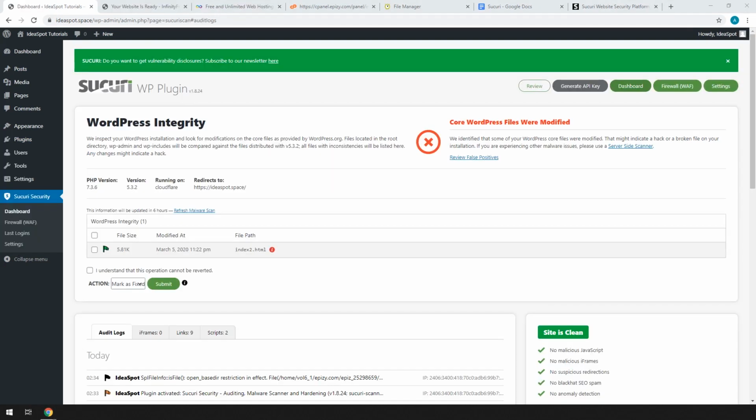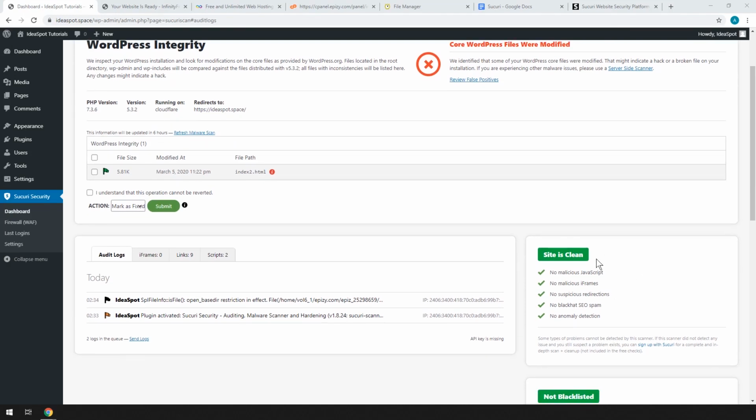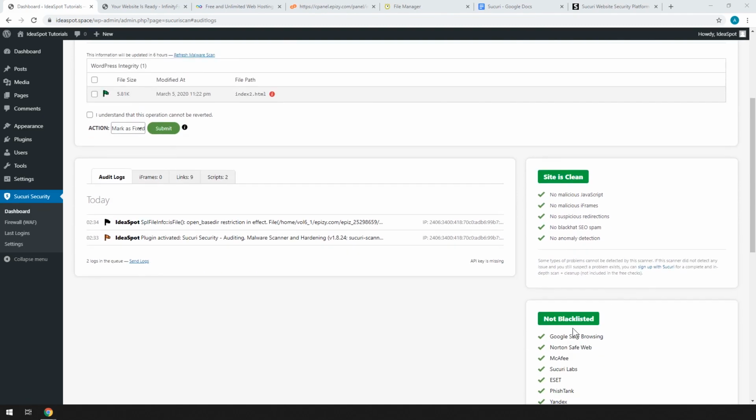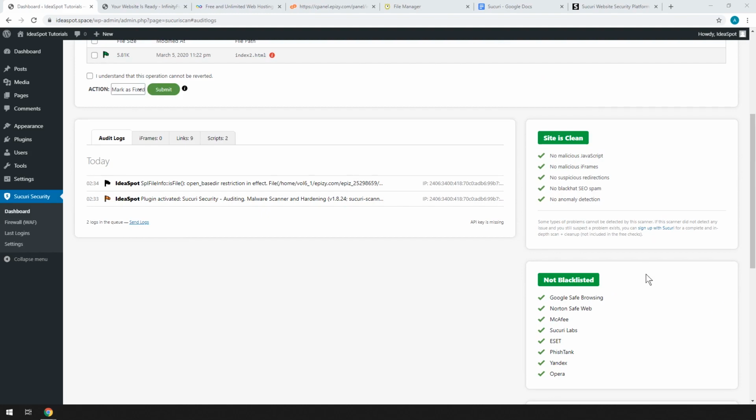So the first time you load this page up, it'll take a minute and it will scan your website. And with any luck, you'll get your site is clean. This is just a fresh install, so everything looks all good. No malicious JavaScript or any nasties on here, not blacklisted. There are some security recommendations that we'll touch on later to make your WordPress install a bit harder to penetrate. So let's work on that later.